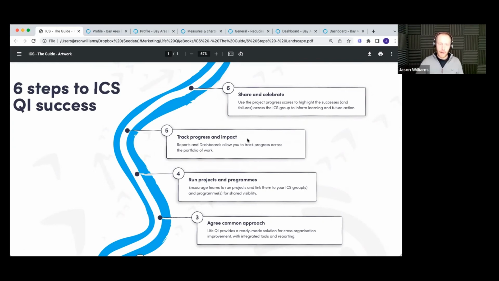Tracking progress and impact is next. Obviously, we're hoping that we run a whole series of very successful projects, but to be frank, whether they're successful or unsuccessful, there's still a lot of value in sharing that and the learning that can come from that, basically. So a few things to look at there.